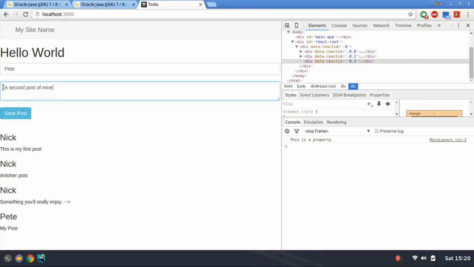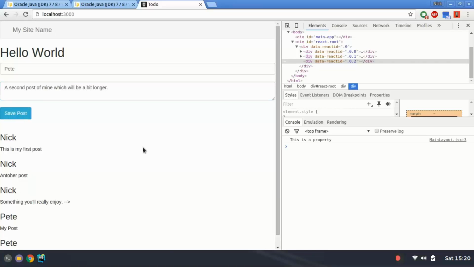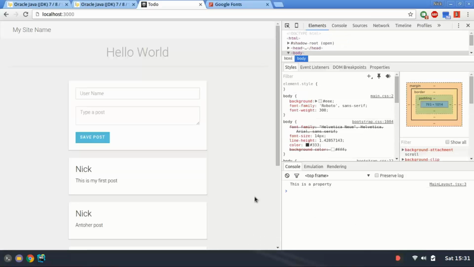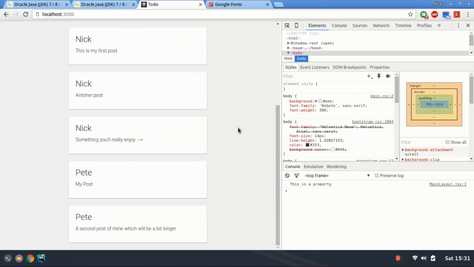Second post of mine, which will be a bit longer. So I'm going to style this up a bit, and I'll be right back. All right, guys, so this is getting closer to done. We now have a working way to insert posts and also view the posts here.